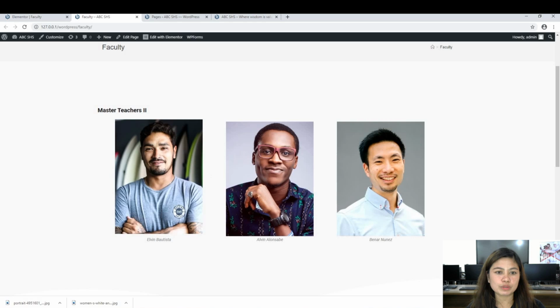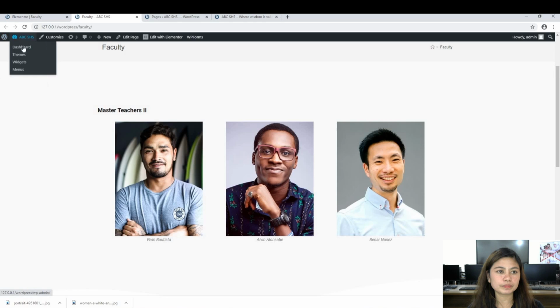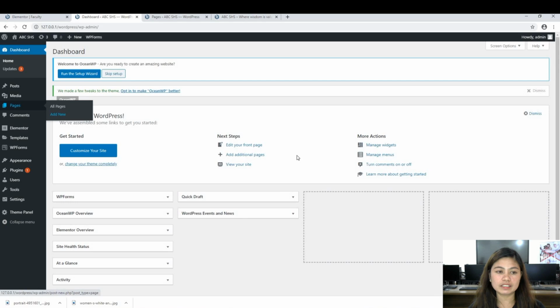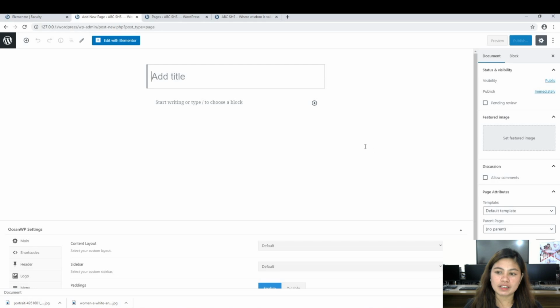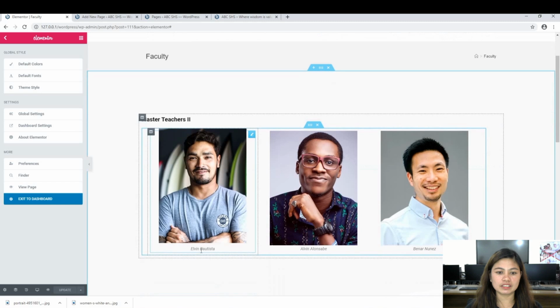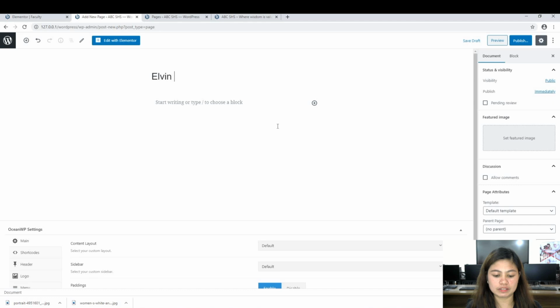So, let's go back to our dashboard. Then we have to click Add New. And since we already have a list of faculties, we will put here the name of our certain faculties. For example, our first faculty is Sir. So don't forget Elementor full width, then the faculty parent page. Then click Publish and Edit with Elementor.